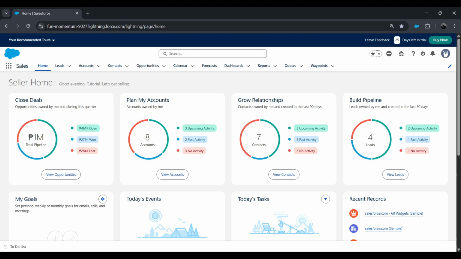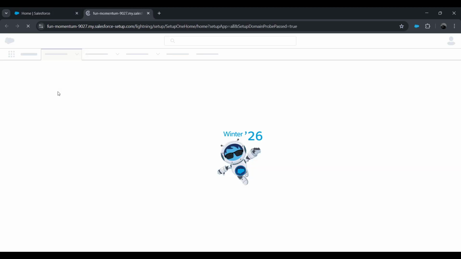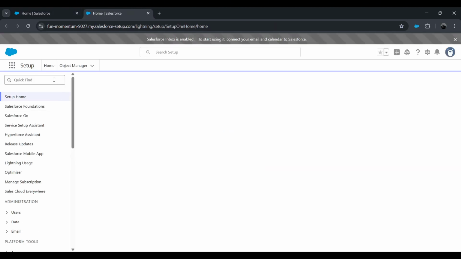Today, I'm going to teach you how to automatically copy values from one field to another in Salesforce. This is incredibly useful when you need certain data to populate across different fields without manual entry, saving you time and reducing errors. Let's start by clicking the gear icon in the top right corner of your Salesforce interface, then select Setup. This takes you to the configuration area where you can customize your Salesforce environment.